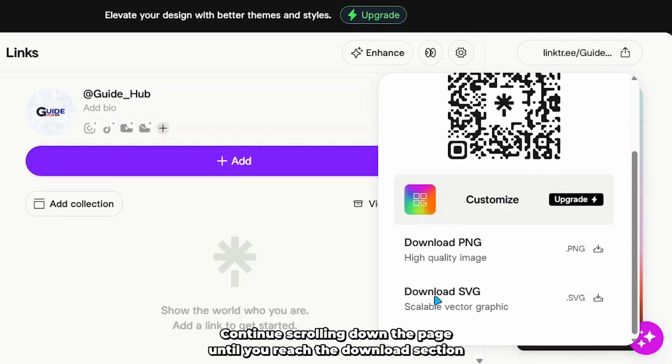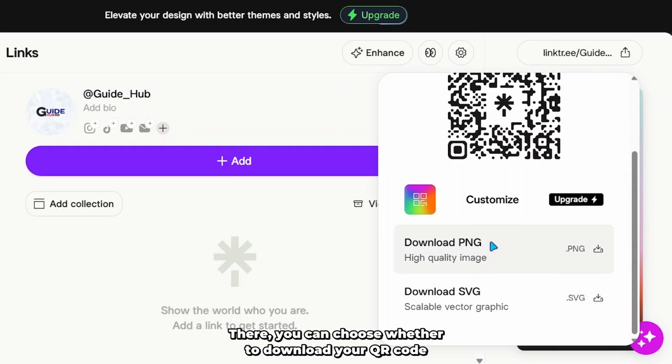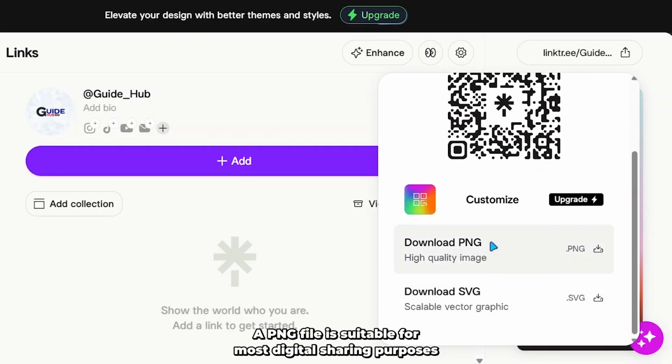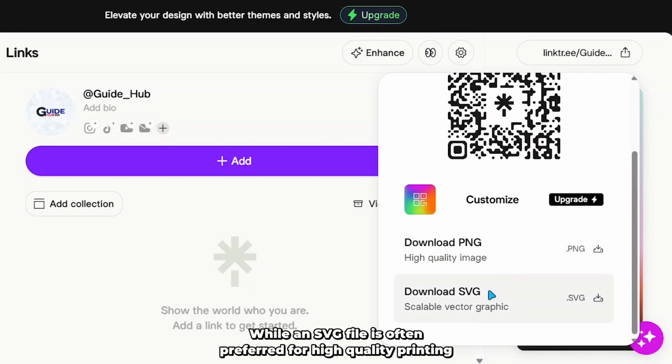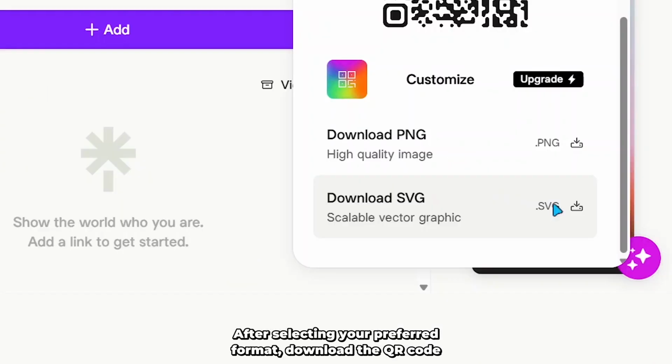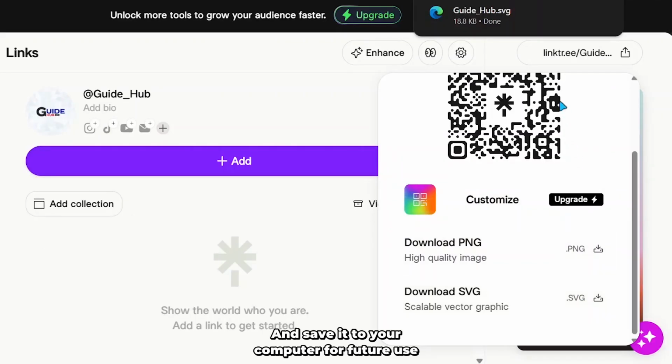Continue scrolling down the page until you reach the download section. There, you can choose whether to download your QR code as a PNG file or an SVG file, depending on your intended use. A PNG file is suitable for most digital sharing purposes, while an SVG file is often preferred for high-quality printing or resizing without losing image quality. After selecting your preferred format, download the QR code and save it to your computer for future use.